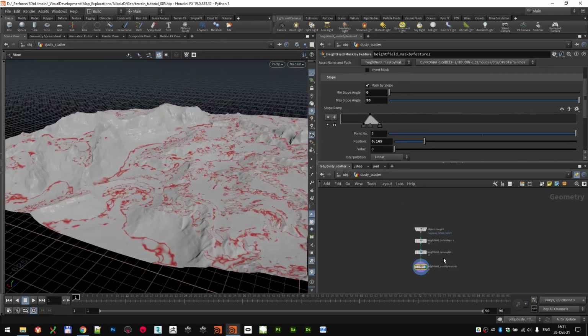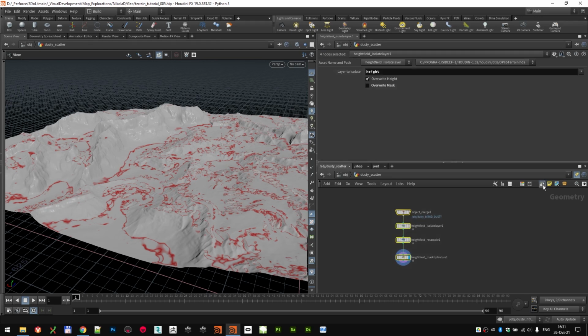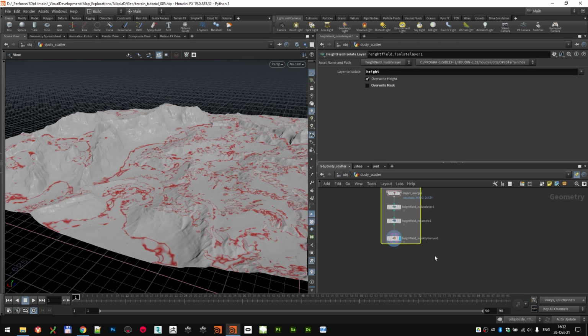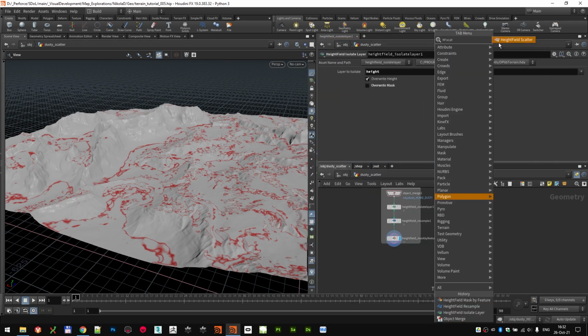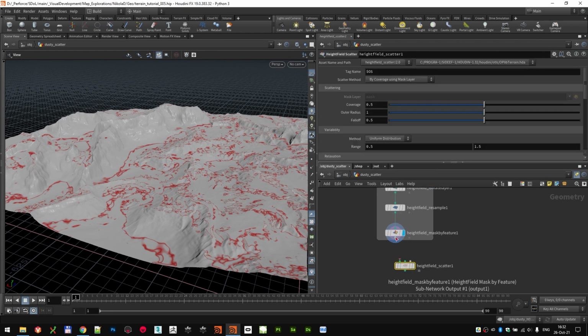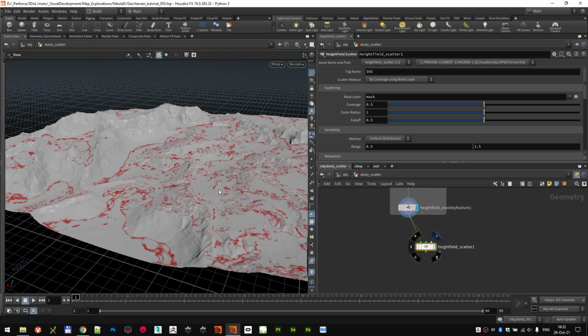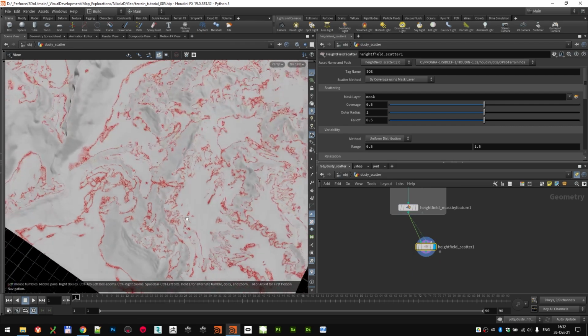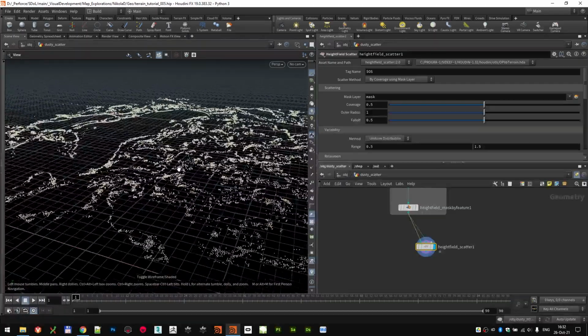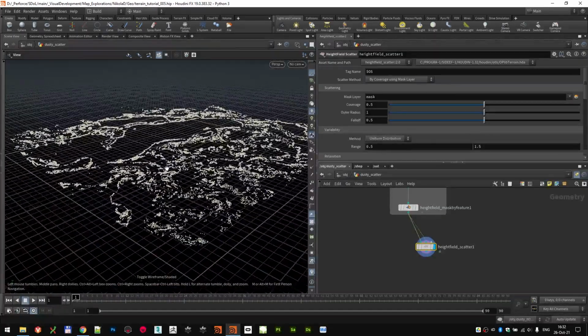Okay, so with that mask on, let's just drop a network box around this. We will call this a scatter mask. And then let's just drop a height field scatter node. Okay, so this needs a terrain input and a mask input for the points. So let's highlight that one so we can see what's going on. And these are the points that we are scattering right now.